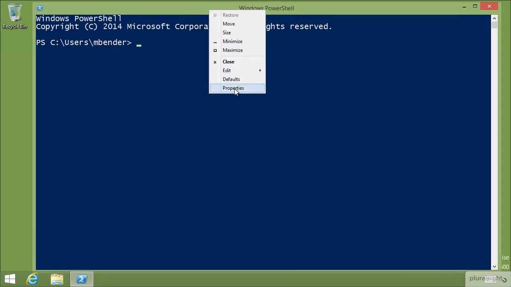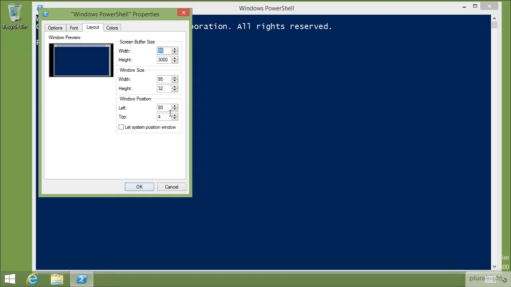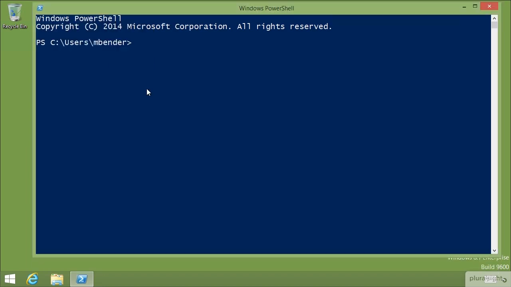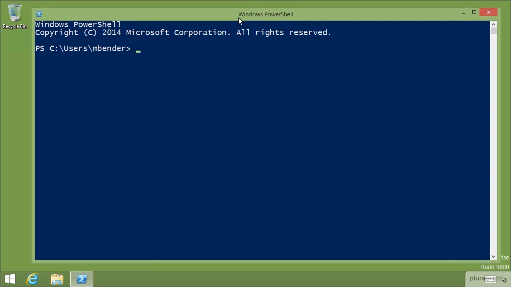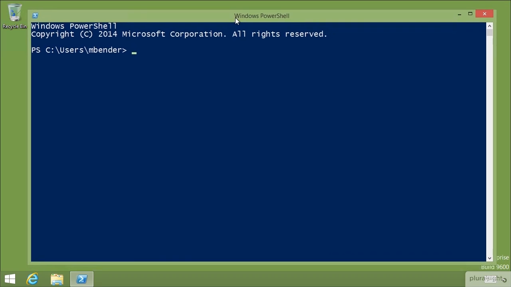So we're going to go back in and modify this down slightly. We're going to put that at 30, and that looks like a good window. So we'll center the window there. So that's our Windows PowerShell window.